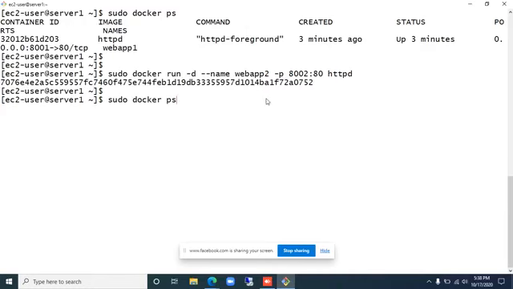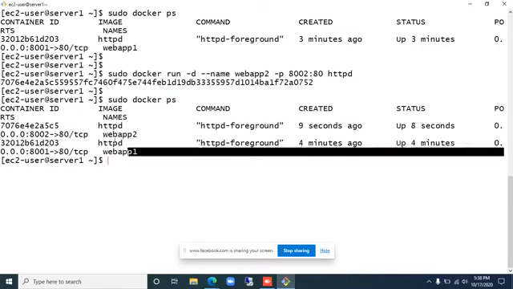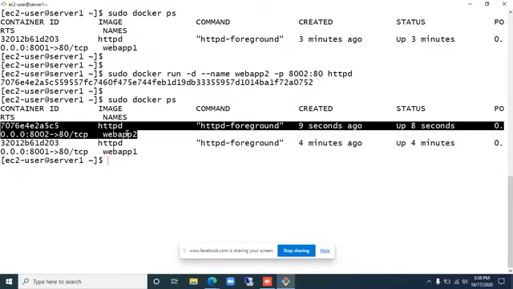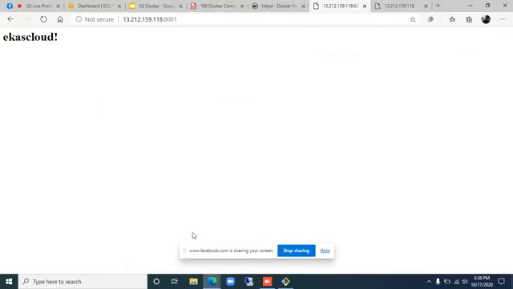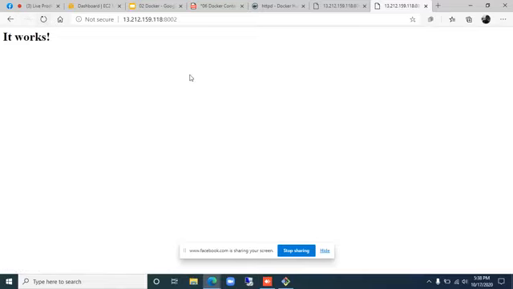Now if I use the command docker ps, you can see one more container is running. So now if I try connecting to this server with port number 8002, I'll be able to access the content of the second container, right?